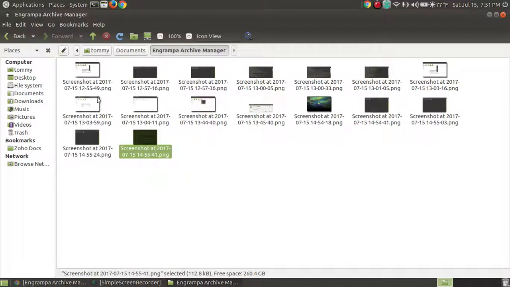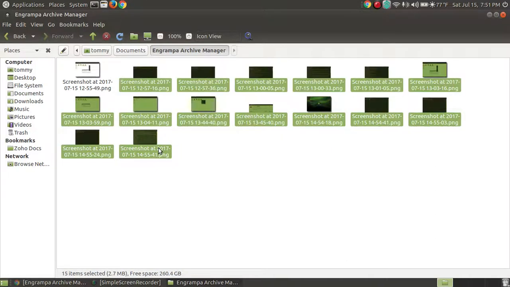I click on one of them. I could click on the first one, the last one, or any of them, and I could select them. I'm holding down the shift key while pressing the arrow keys, and I moved over until I selected them all.